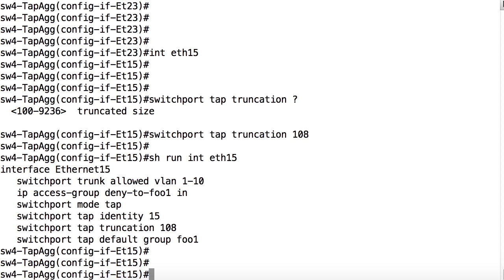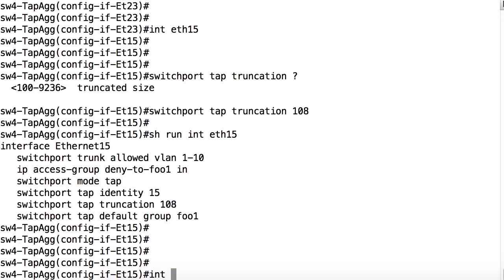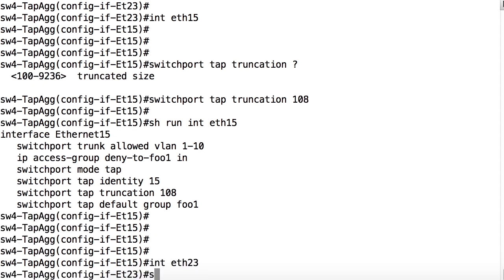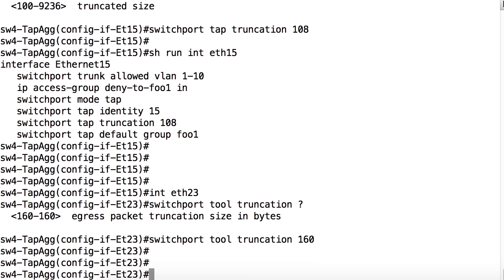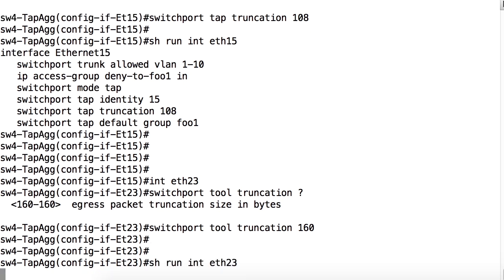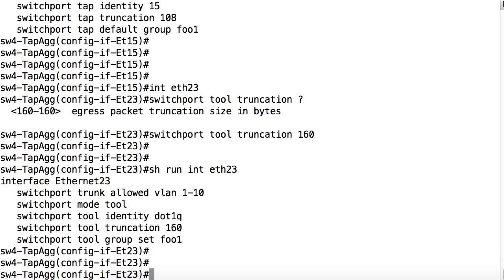Now the command on the tool port's slightly different. So let's go into interface Ethernet 23, switchport tool truncation, and then a question mark here, and we see our egress packet truncation size in bytes is 160. We're simply just going to enter 160 there, and then verification, show run interface Ethernet 23, and enter. And we can see switchport tool truncation 160. Be sure to read through the documentation to get familiar with the feature and any caveats.